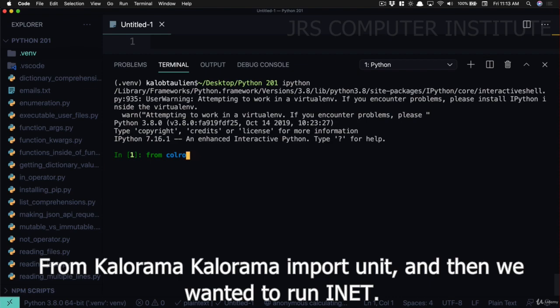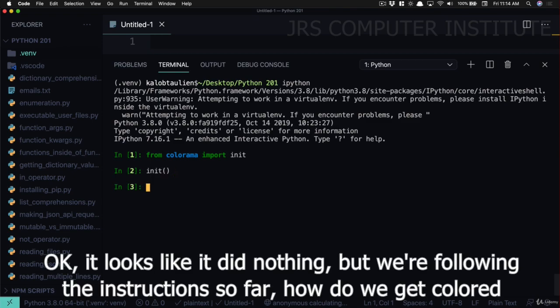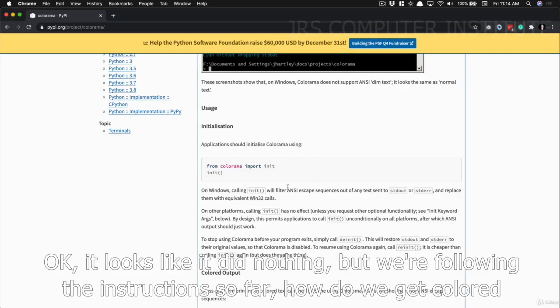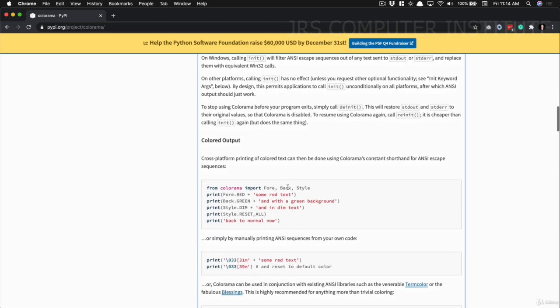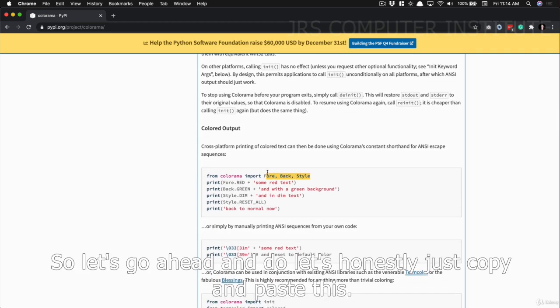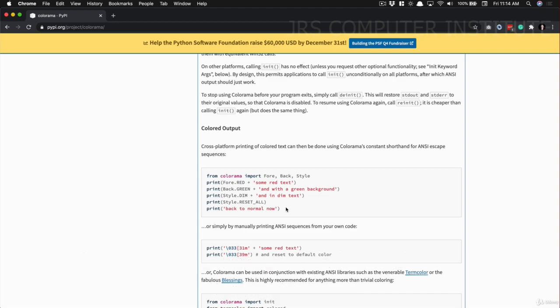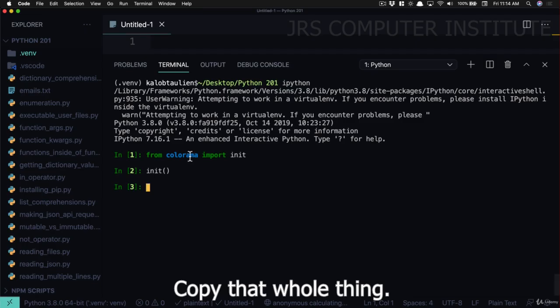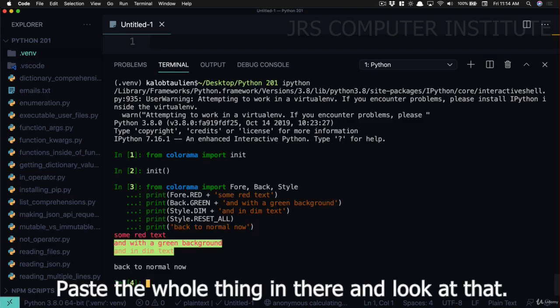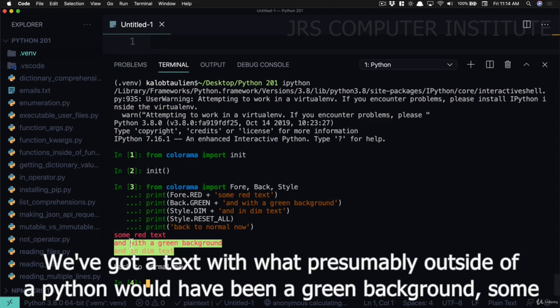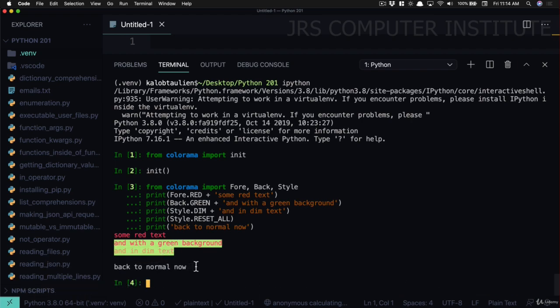From colorama import init, and then we want to run init. Okay, cool. It looks like it did nothing, but we're following the instructions so far. How to get colored output? So let's go ahead and let's honestly just copy and paste this. Copy that whole thing, paste the whole thing in there. And look at that, we have some red text, we've got text with what presumably outside of IPython would have been a green background. Some dimmer text and normal text in here.